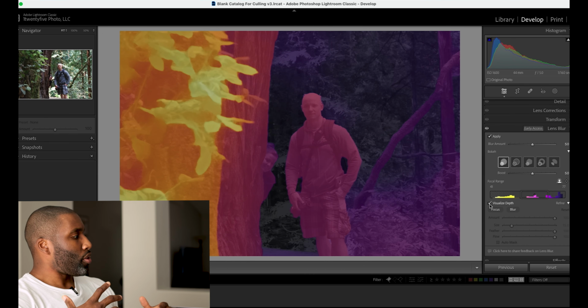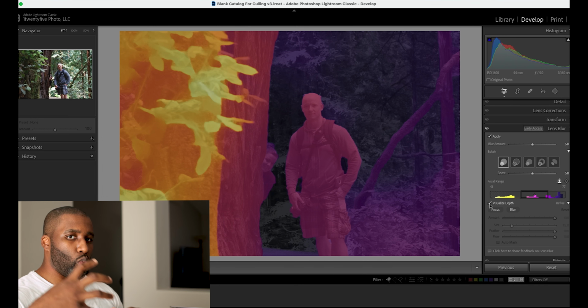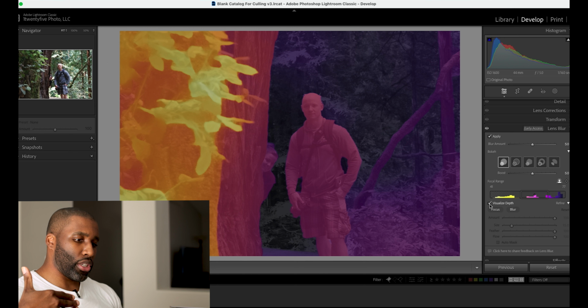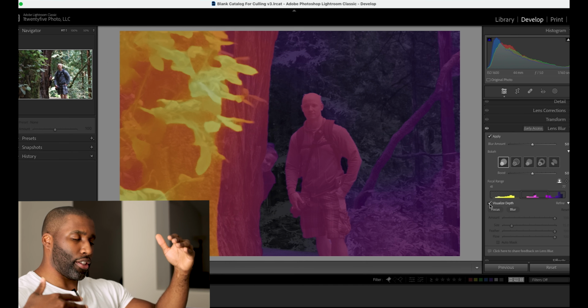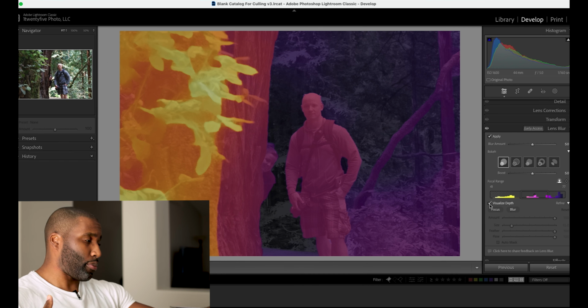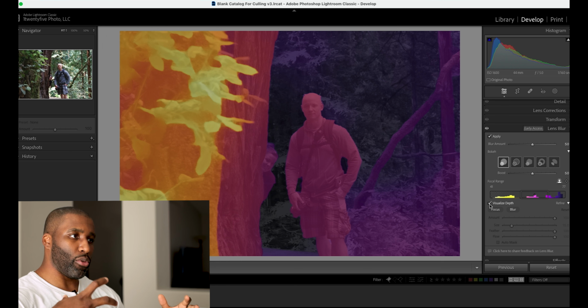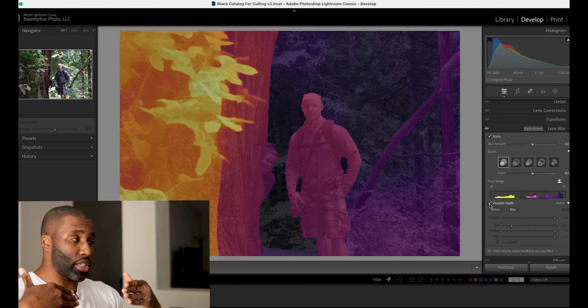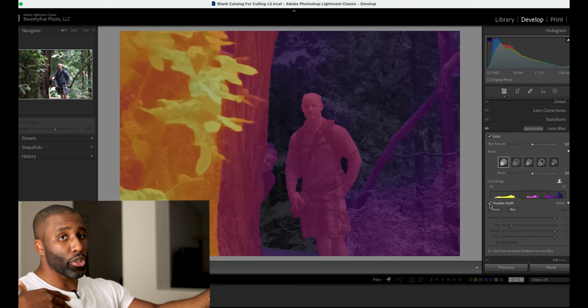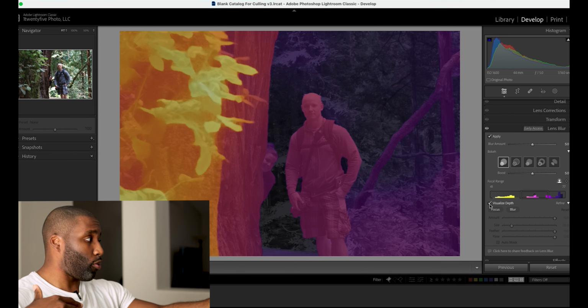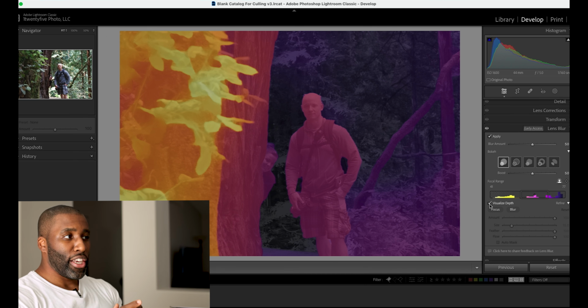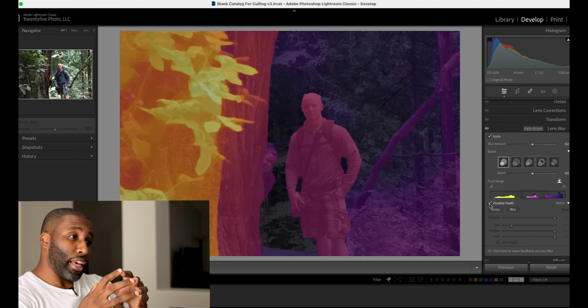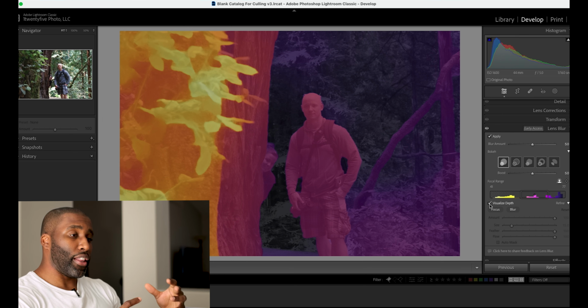If you click on the visualize depth button, what that is showing you is essentially what it's determined to be the closest to the camera, and then the furthest from the camera. So your warmer tones are what it's determined to be closest, and the more purple tones are what is further away. So it utilizes this to be able to have a gradual fall off in the blur.